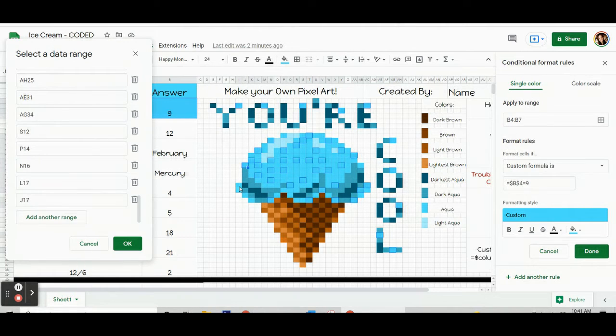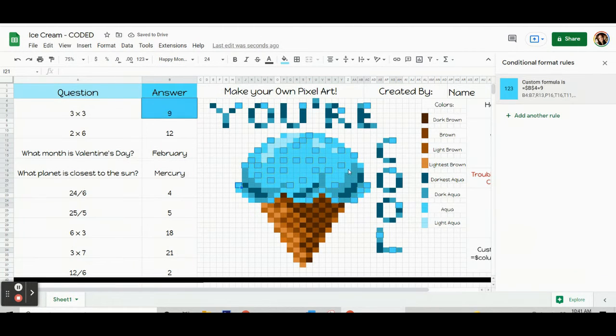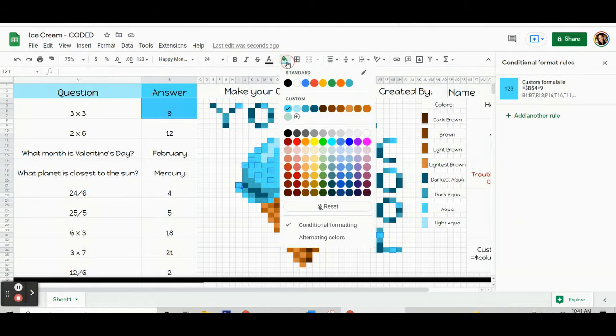So I did about half of it, and now I'm going to lift up on Control, and I need to do 3 steps to finish. Step 1 is to click OK on the range. Step 2, done on the code. Step 3 is very important and easy to forget, so don't forget it. Come up to the paint bucket and click Reset.